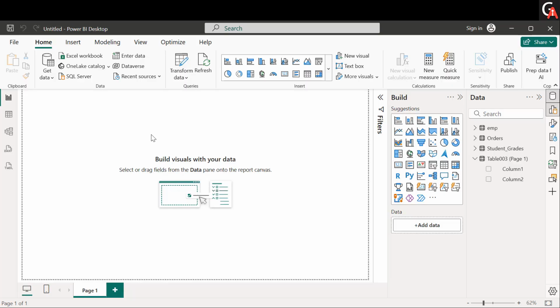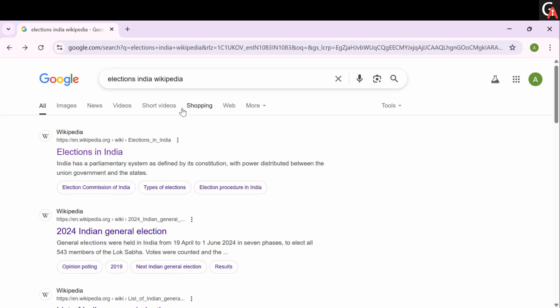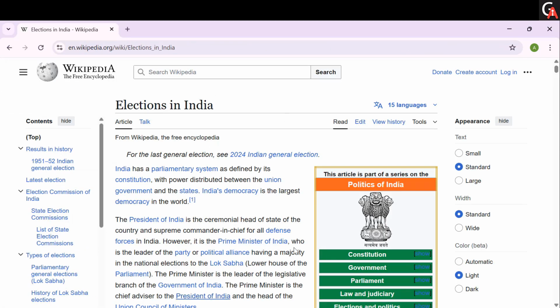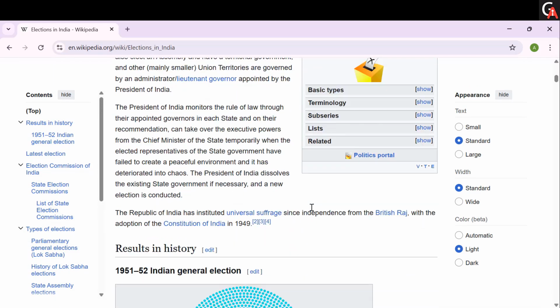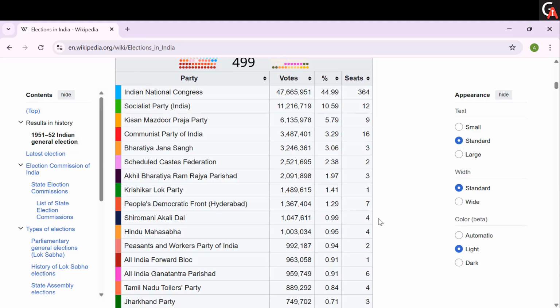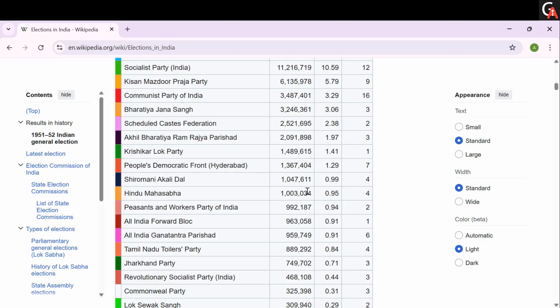Now, what if you want to get the data from any web URL? Okay, so how can you do that? How can you get the data from that? For that, what I have done is I have searched on web Elections India Wikipedia, and I have clicked on this first link. So this is the Wikipedia page, and this website is giving us information about the elections in India. What I want to do is get this particular table from this URL.